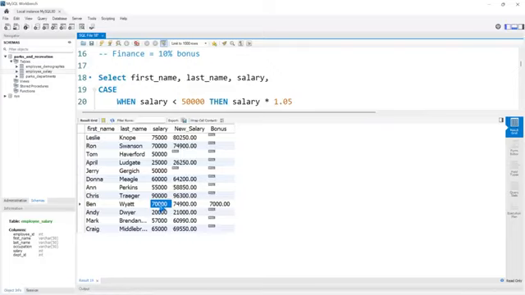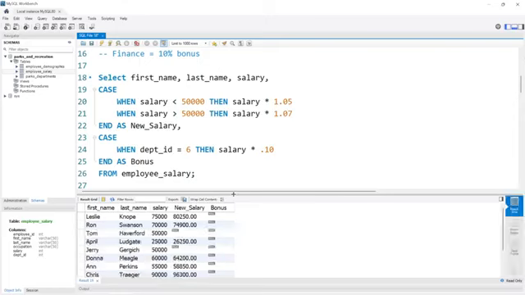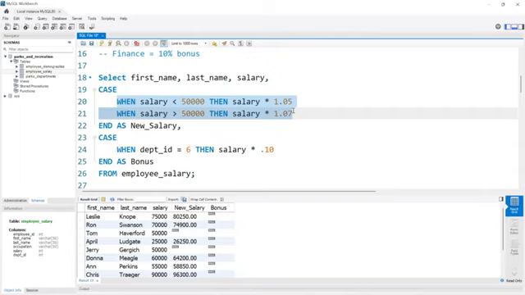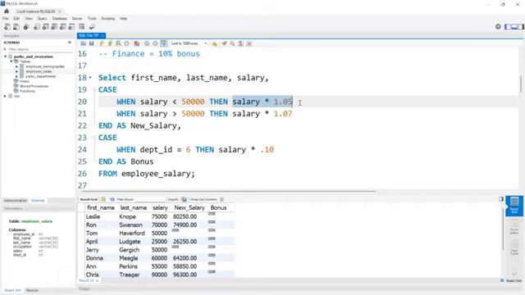So that is how case statements work. They're really powerful, really useful. I honestly use them quite often. And they're just a way to really add some logic and some labeling or even do calculations like we did right here with the salary. In the next lesson, we're going to be taking a look at subqueries in MySQL.